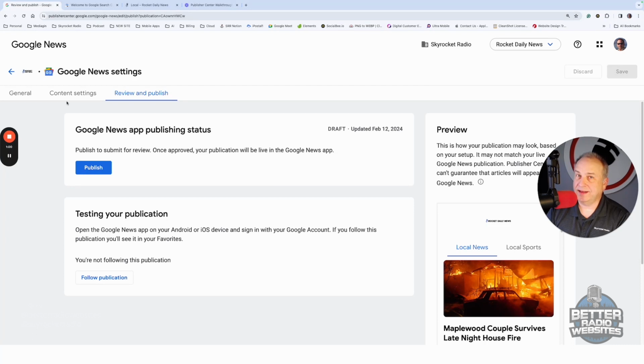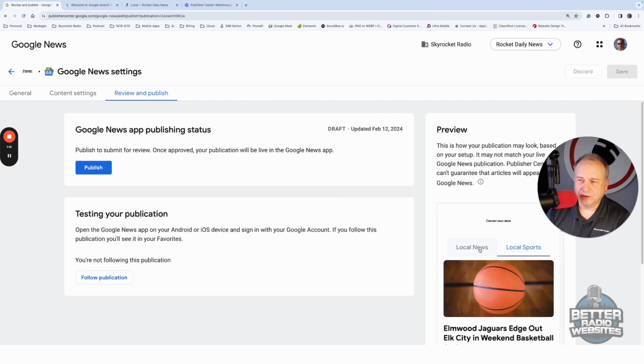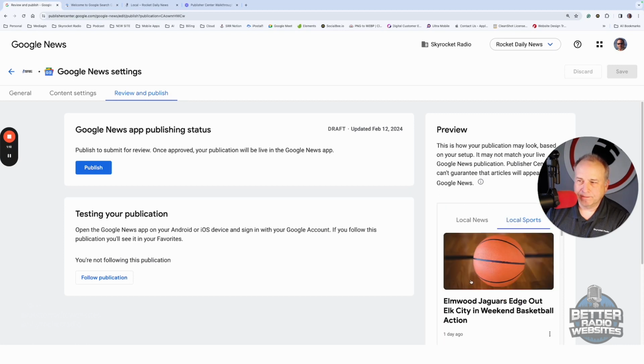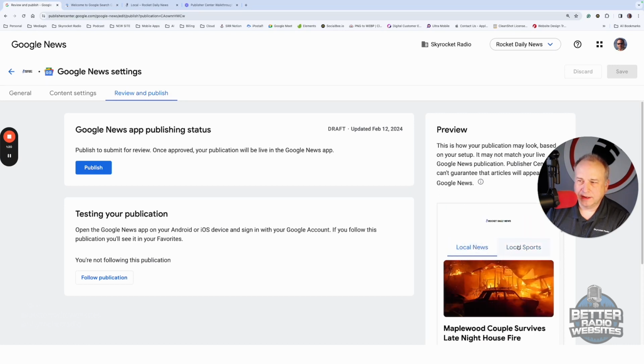But like I said, this Google News platform is kind of weird and wonky and does weird things. And so now you can see here, we have the Rocket Daily News and we have both of these things. This is ready to publish. And I have two tabs here, local news and local sports. All right. All my content there. And so now we're ready to publish.